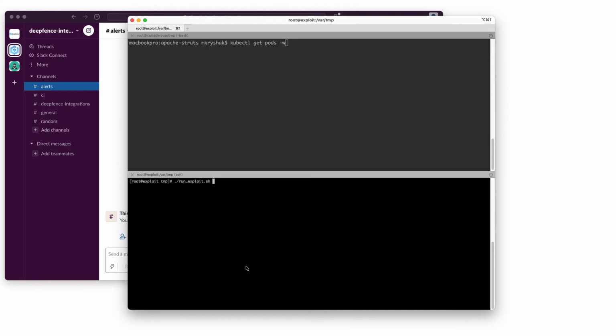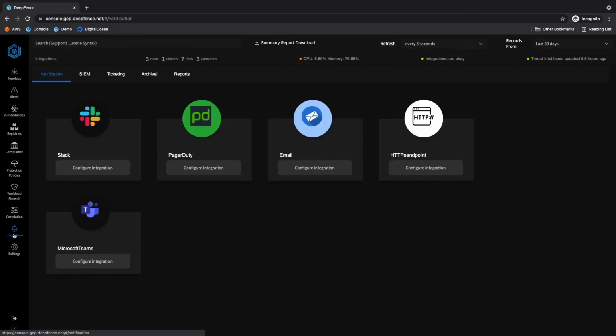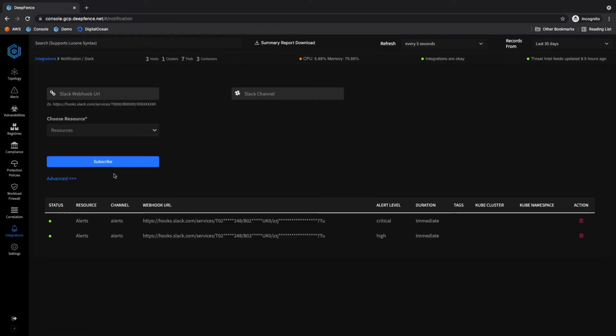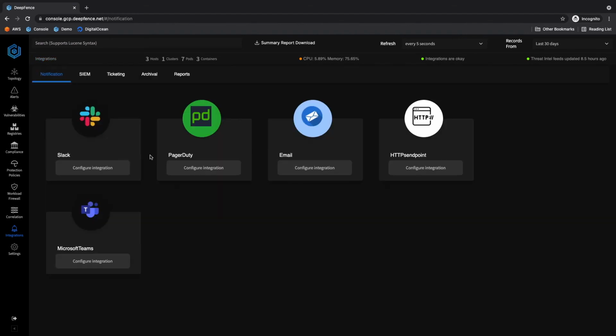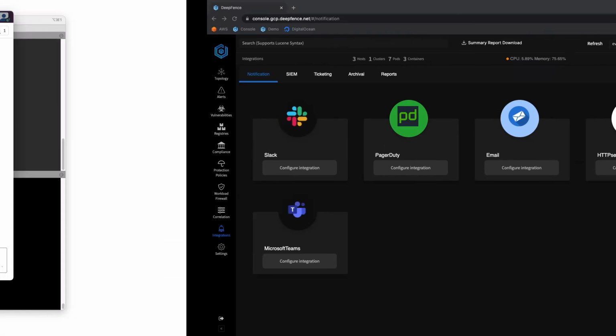Let me go ahead and start the exploit. While this is running, I want to quickly show the integration I have set up with Slack. I've set up Deepfence to immediately notify a designated Slack channel when high or critical severity alerts are detected. Deepfence also supports other output channels for notifications, including a generic HTTP endpoint. We can now see alerts appearing in the Slack channel.